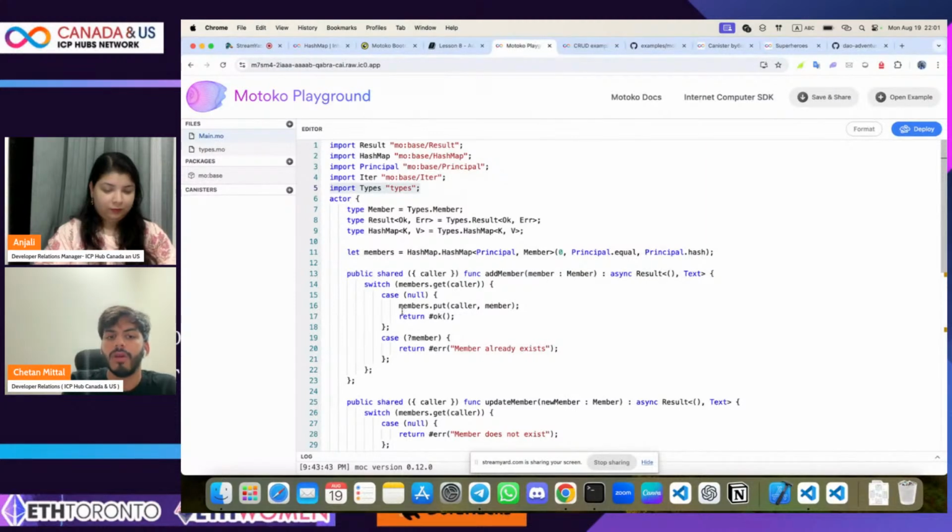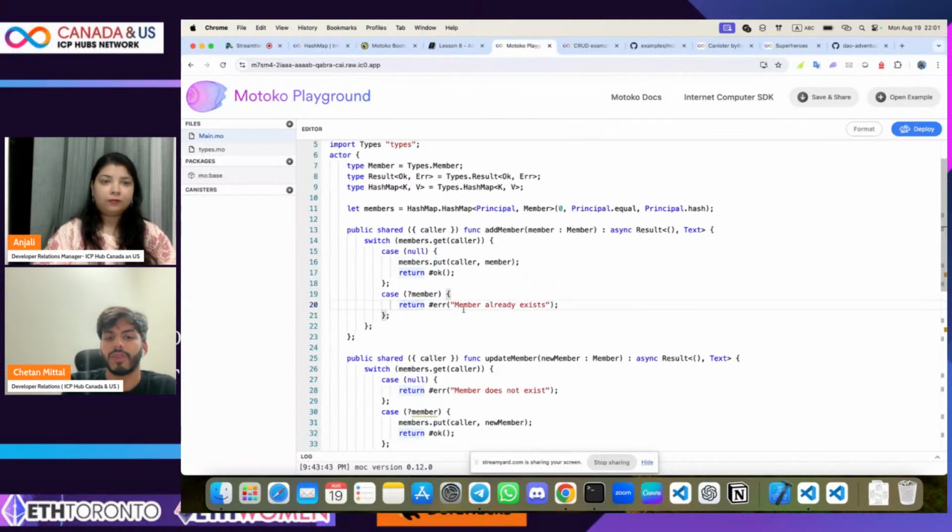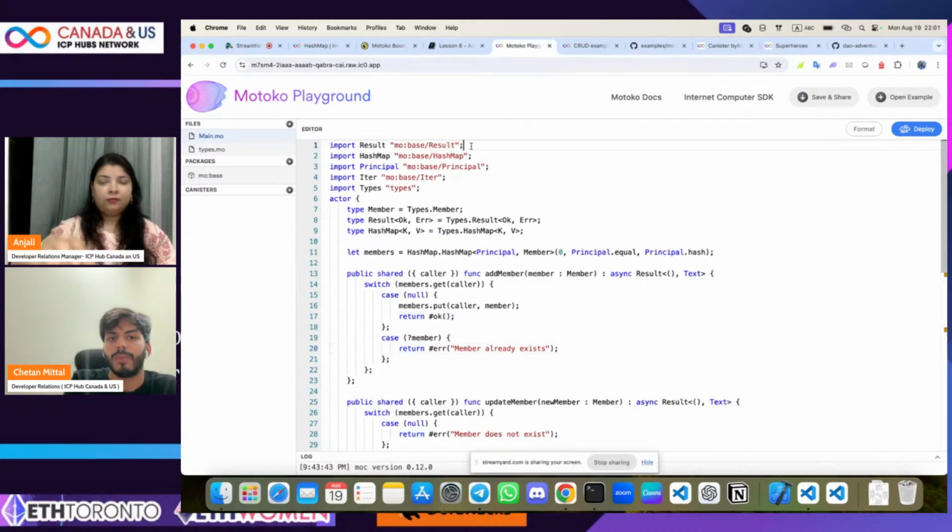Now, how do we add the member? First of all, we do a switch case statement here: if the member is present, we are trying to add the member here. We have already taken a data structure. If the member is not present, we just do it with the data structure members.put, and we return it as an ok. This is like error handling that we do in JavaScript. Similarly, this is how we do error handling in the Motoko language. If the member is already present, we just return that the member already exists via this error. The error and this ok are coming from this Result data type. So Result helps us in getting the ok and the error value for that result, right?